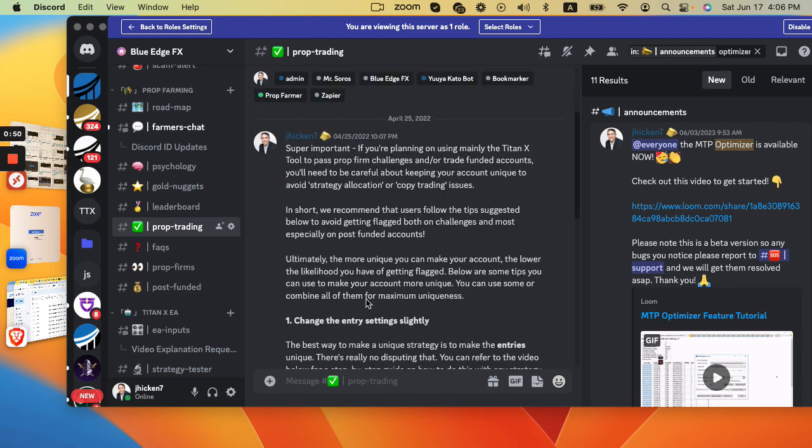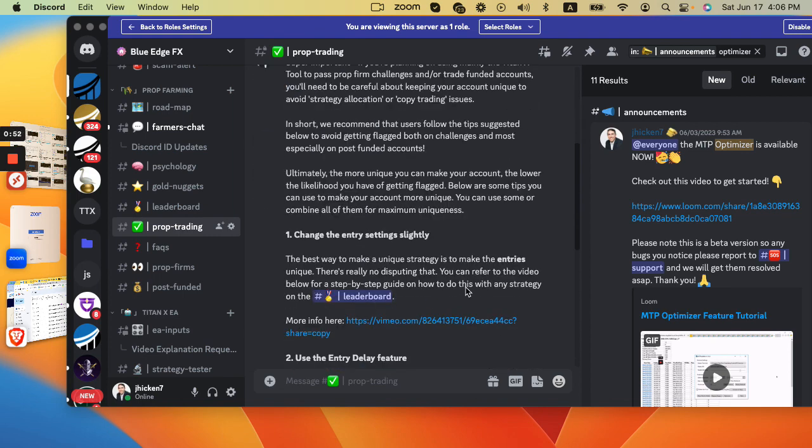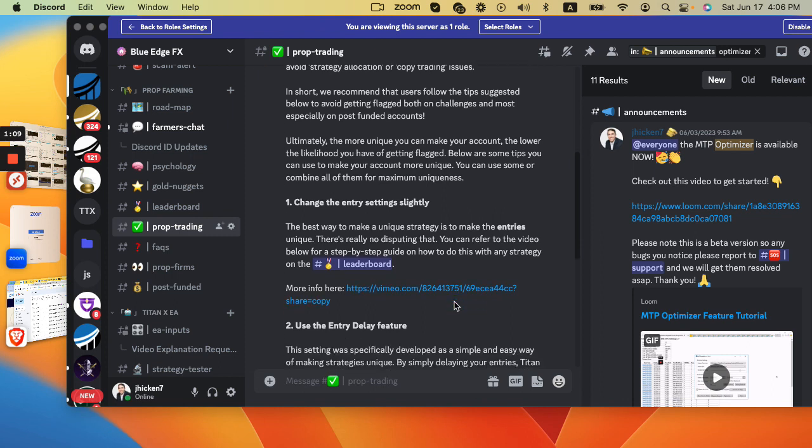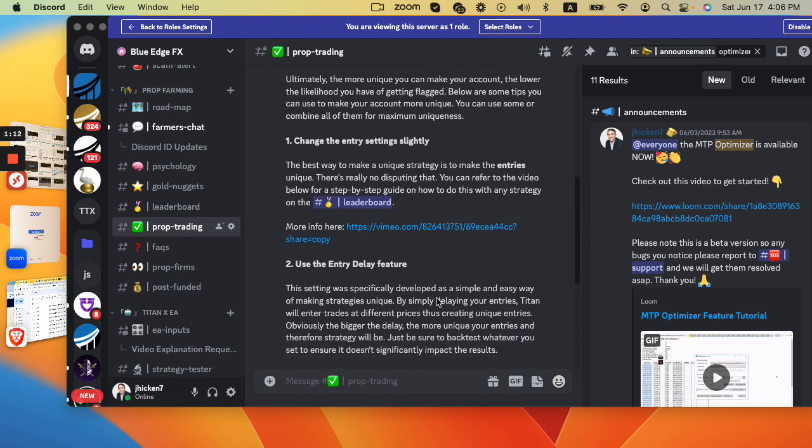And so we've got this leaderboard, which is great, but we do run that risk because we are a large community that are all using the same leaderboard and oftentimes the same top strategies to trade. So how can we make sure that we're unique, that we're different than the person next to us, so to speak? And one of the best ways that you can do that is using the entry delay feature.